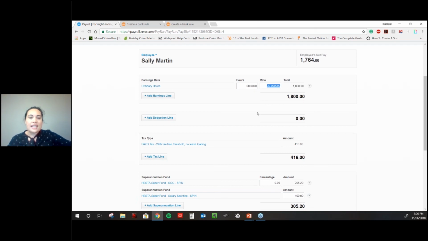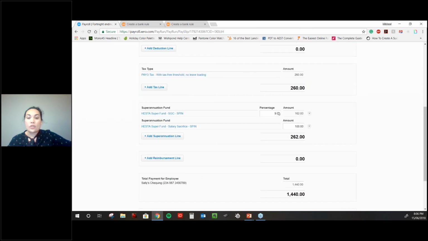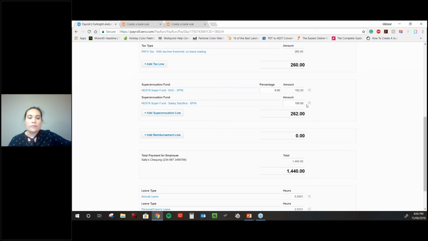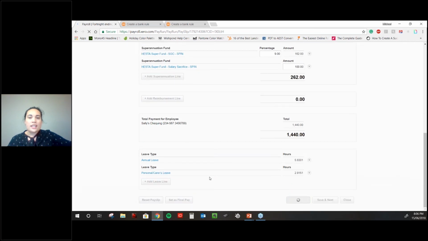I can see here that not only is she, well, she's only getting 9%, so she's not even getting a 9.5%, but she's making some extra contributions. So she's salary sacrificing some extra money to super. And she's accrued some leave at the same time. So that's pretty much it, guys.